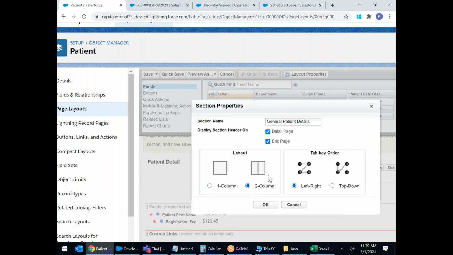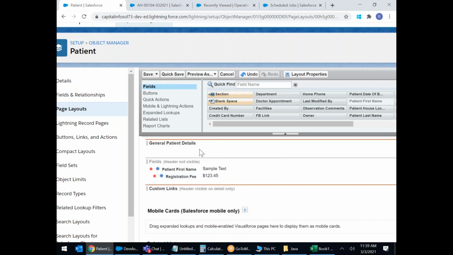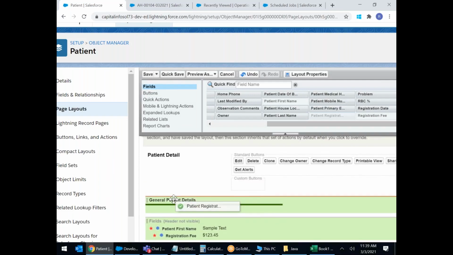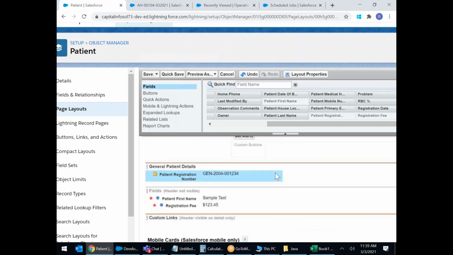Now, whenever you're in the first field, you want to go from left to right, or you want to go top to bottom. I'll say I want to go left to right. Okay, one section will come here. In that section, I will drag and drop the fields that I need. Patient registration number. I'm dragging and dropping in the section which I created.